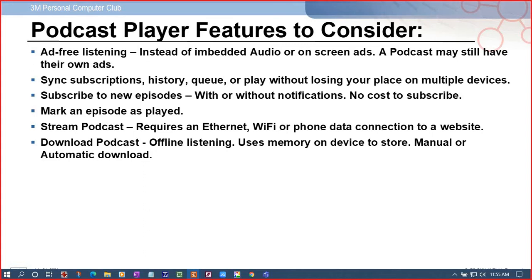Downloading does use memory on your device to store it. So if you are going to download a whole bunch of podcasts, it is just like downloading music to your phone or to a tablet. It's going to require storage on your device there. The other feature in the download, there's options usually. Some of them are manual, so you'd have to remember to go out there and download them. Or it could be automatic. Google Podcasts, I'll show you a little bit later. You can tell it automatically download X number of podcasts, the latest podcasts, and it'll keep track of that and download them automatically for you.